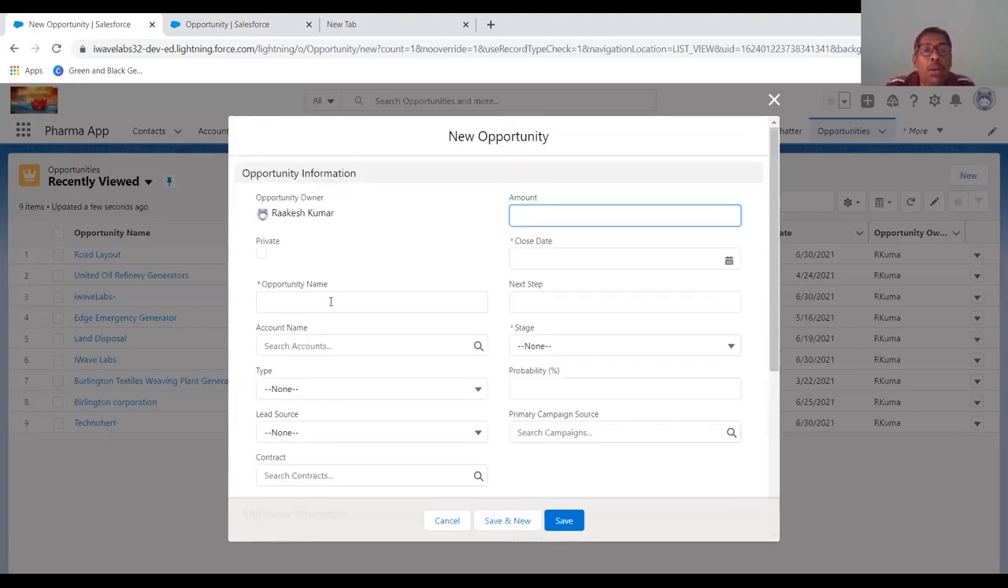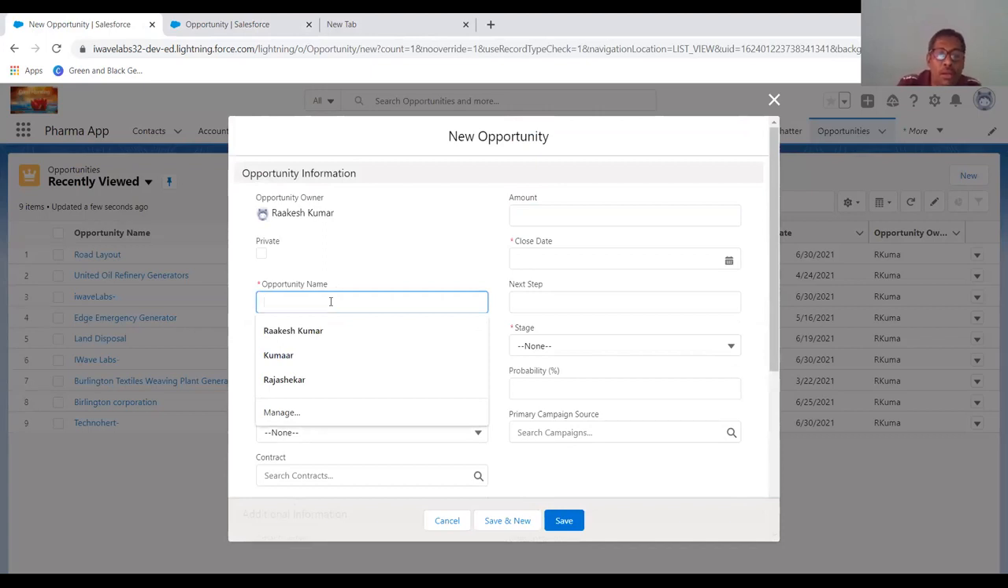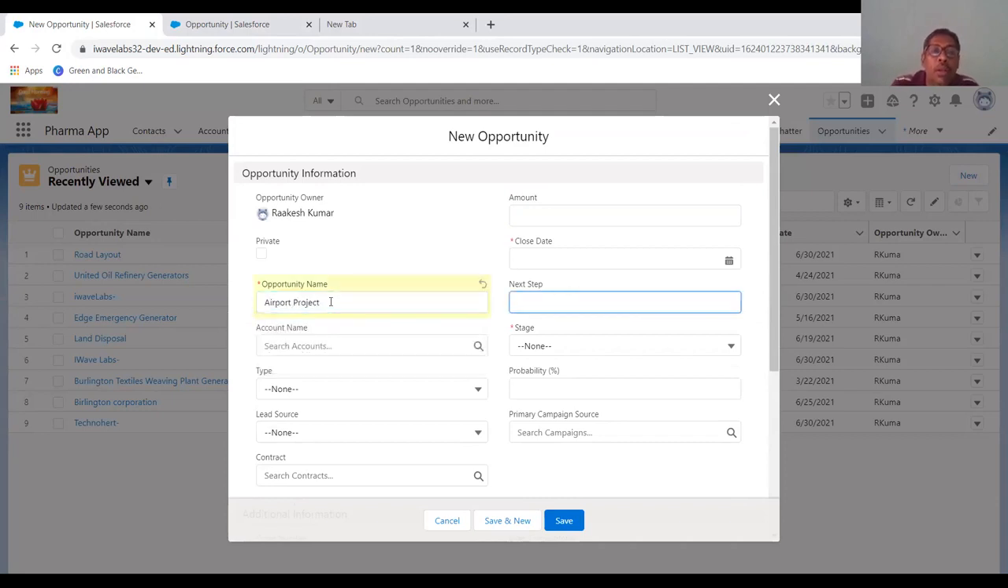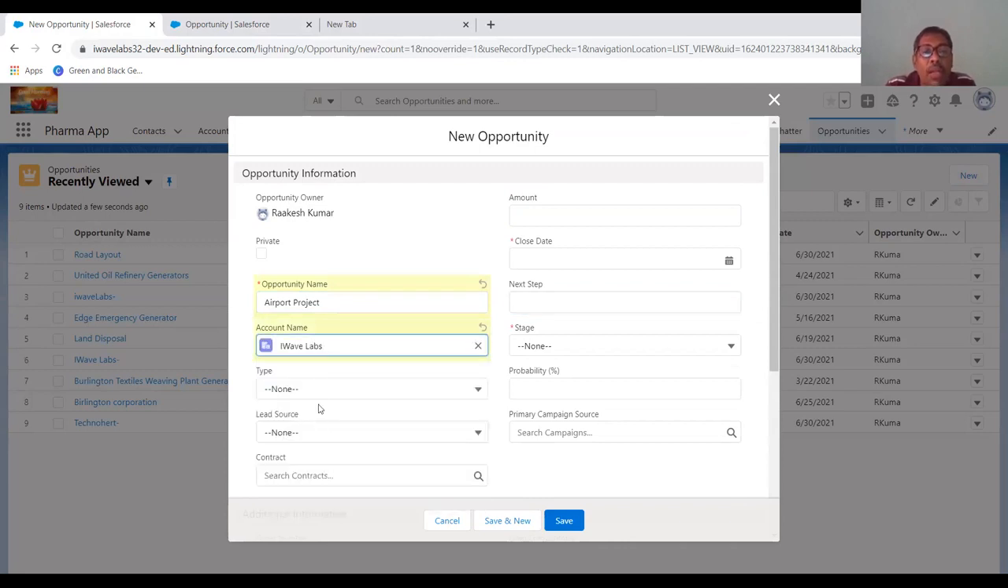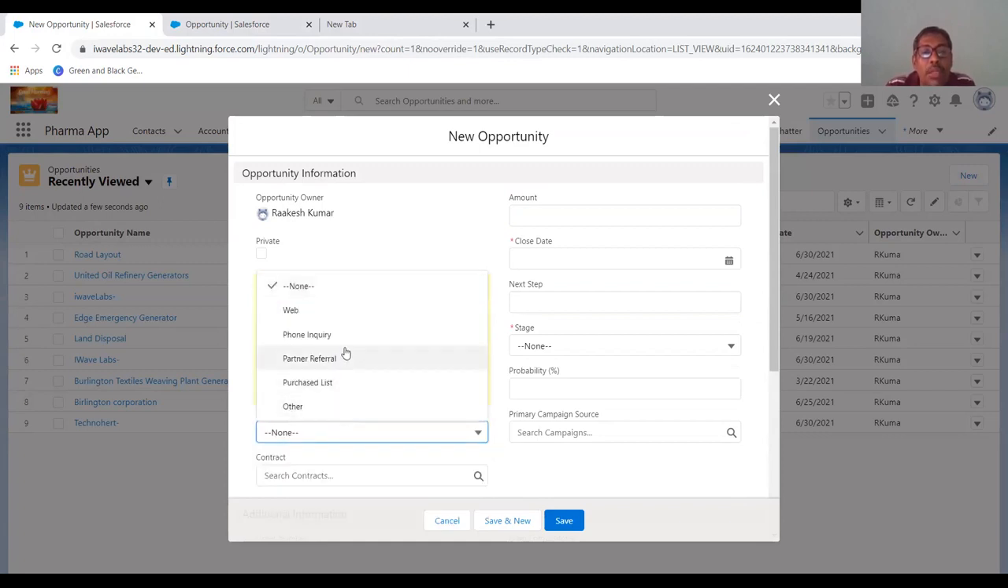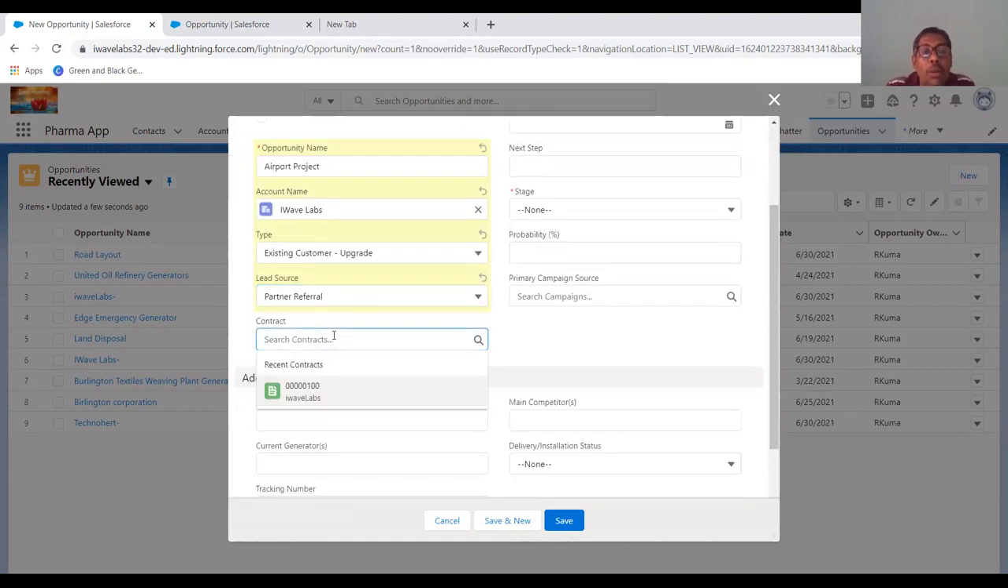Now what I'll do, again I'm going to enter the aerodrome. I'm going to say airport project. Then I'll say account name. Account name will be given as iWave Labs, right? Type is existing customer, lead source I'm going to say partner referral, contract. Now we got a contract.